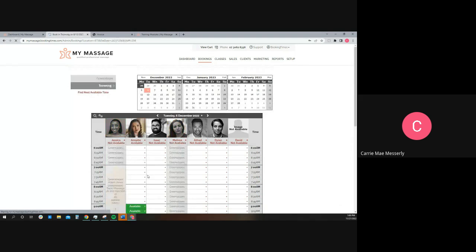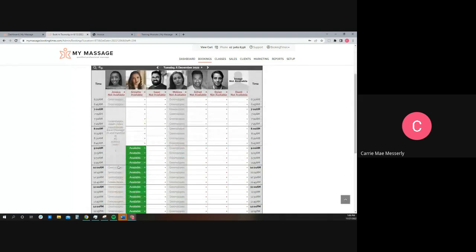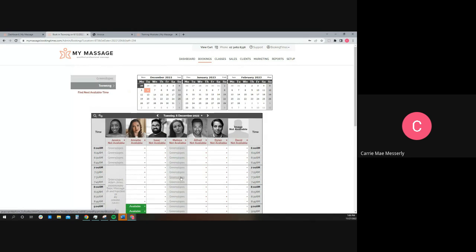And if we toggle back to Tuong, you'll see that she's now available, but these individuals are working in Greenslopes. So people are able to see that from their side as well. It will say remote from the client side rather than unavailable completely. So if they're willing to travel to be with their favorite massage therapist, then they can absolutely do those things.